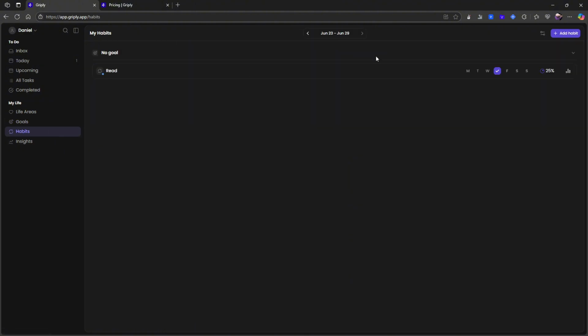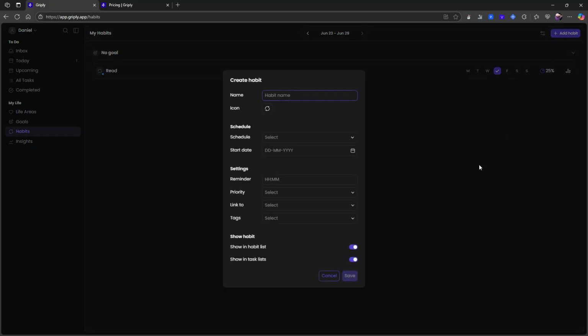I also have habits. I'm not really good at tracking my habits, so that is something I'm hoping to get better at, but you could add habits in here. I can press the plus and just add another habit in here.